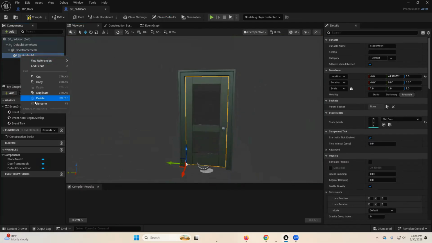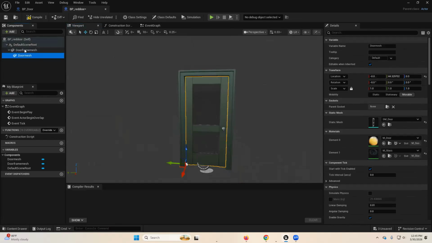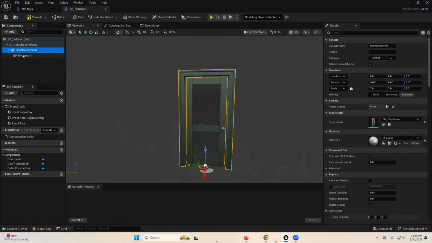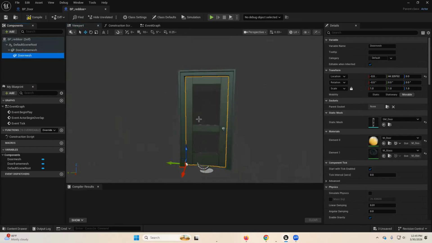Rename this. If we look, this is now the parent and this is the child. So the door frame is the parent in terms of the hierarchy, and the door mesh is the child of the door frame. Compile. Save.